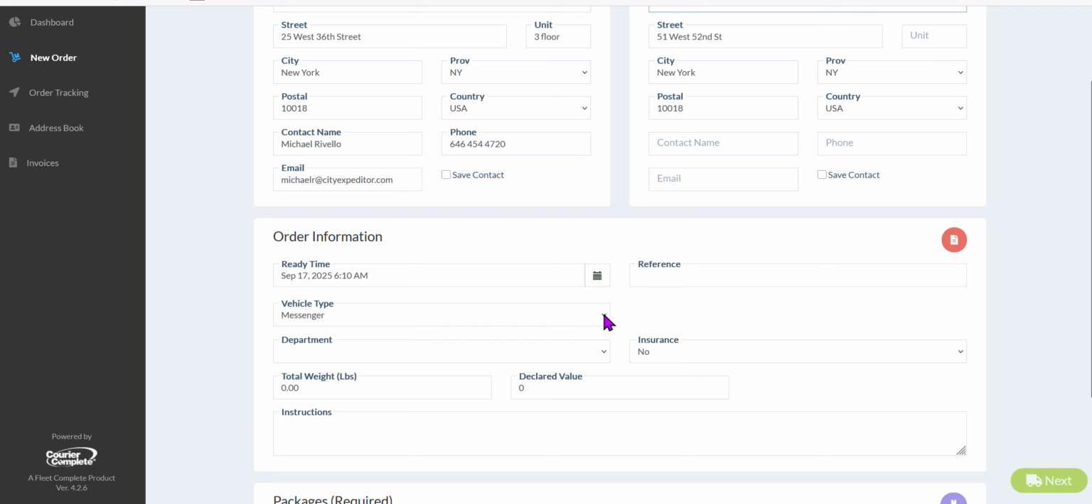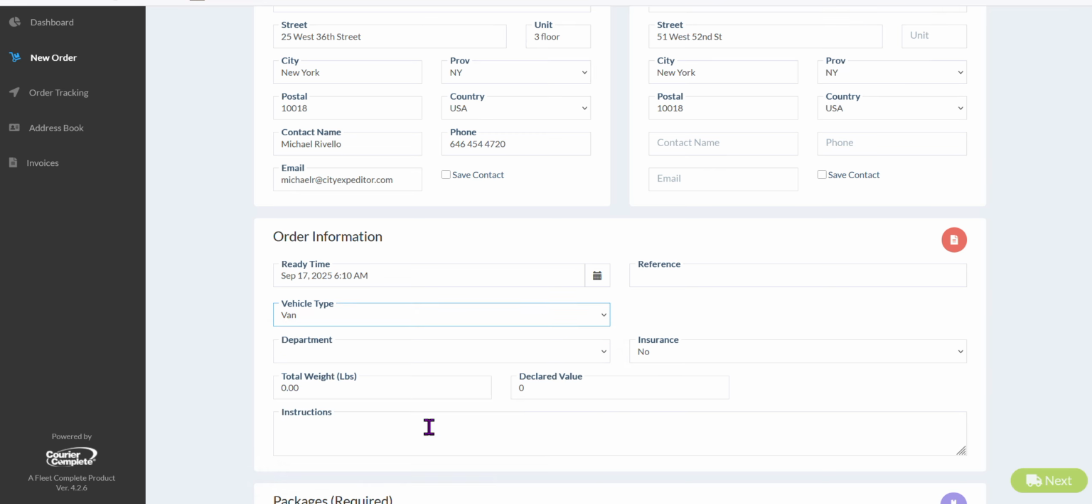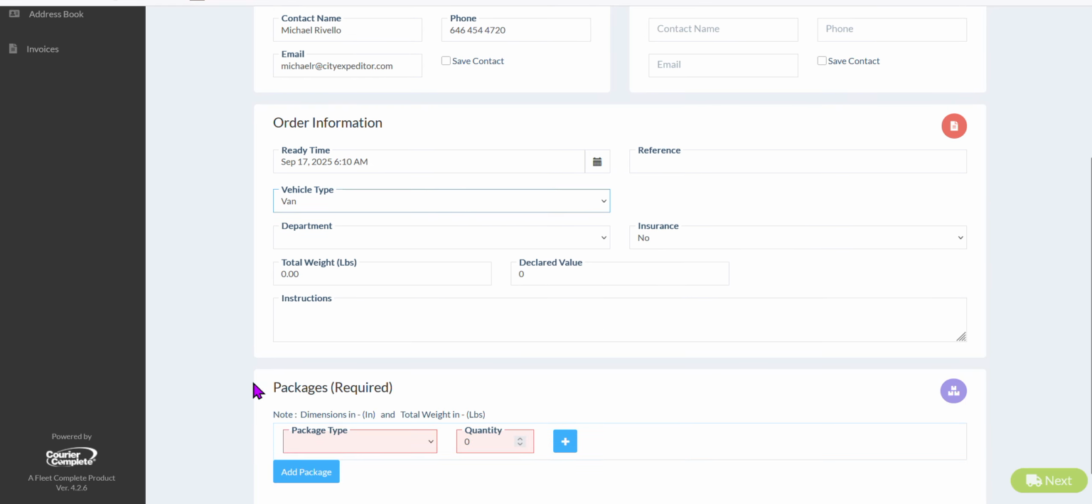Now, a key difference is in choosing the type of shipment. The vehicle type is mostly ignored, but it is good to take a second to put it in, but you'll see why it's not critical. Reference field is the same, insurance is the same. If you chose insurance, of course, you'd put the value. The biggest difference is in the total weight here. I wish it was further down, but it's there.